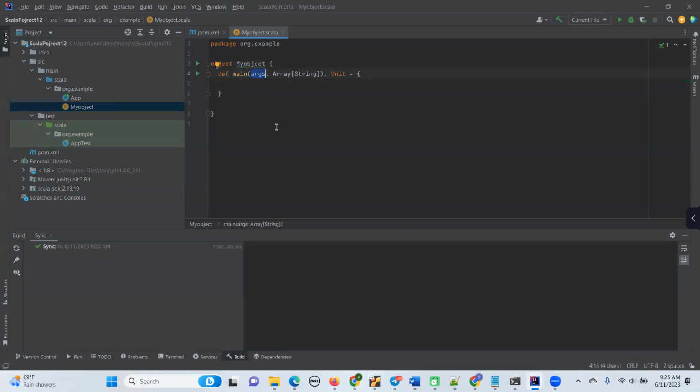Scala is a type inference language, so Scala doesn't need you to specify the type. Type is not mandatory, similar to Python. In Python, you simply define a variable and assign the value, and it will automatically take the type of the value. A similar thing is there in Scala.